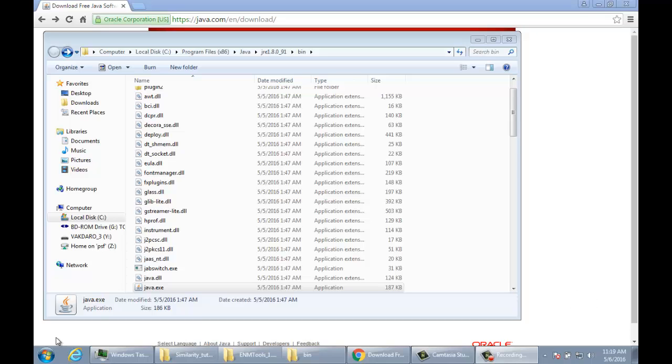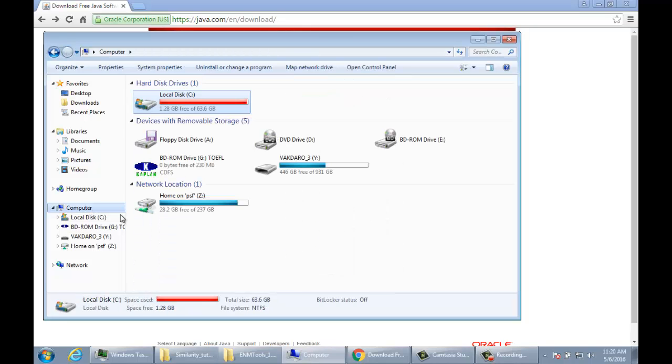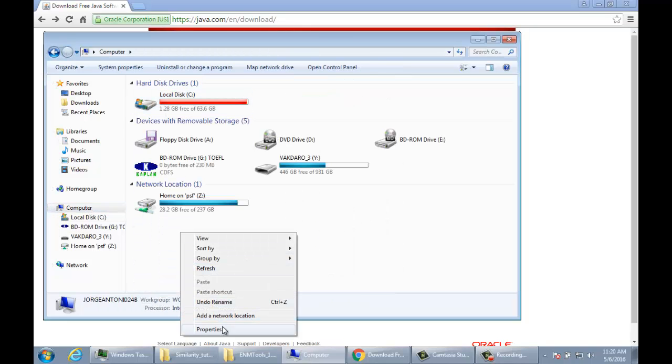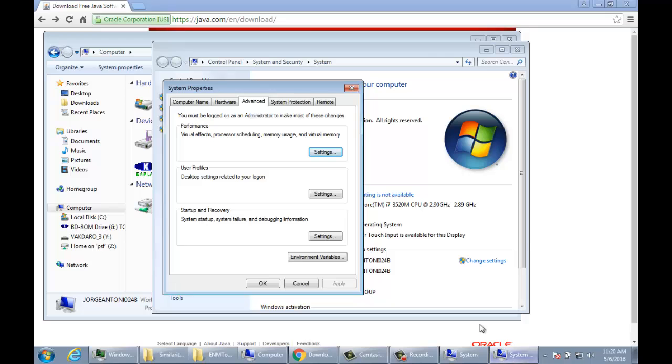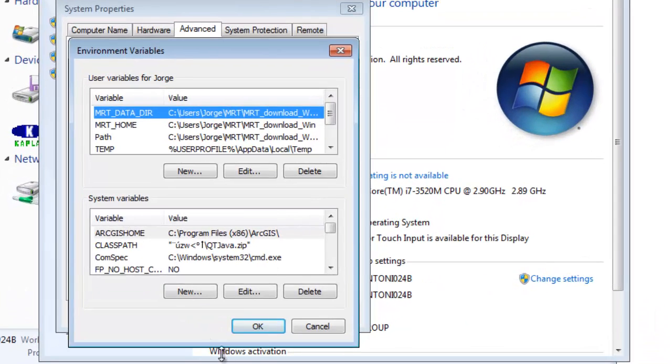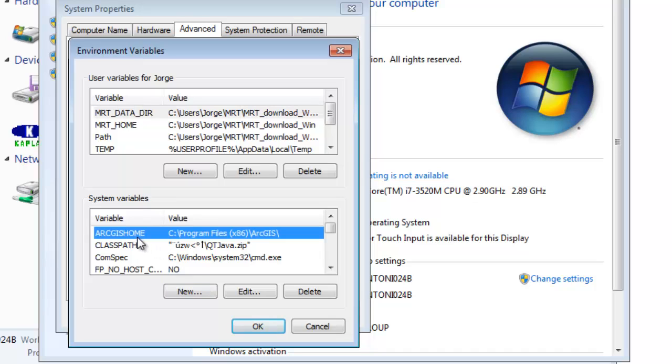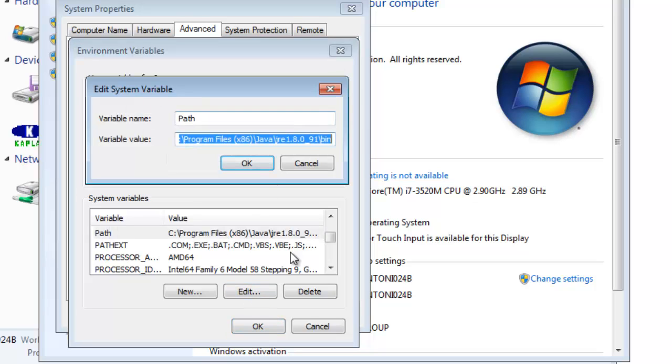Well, for the next step, we should go to the main folder of the computer, here, computer in this case. And here we go to right-click, properties, and then advanced system settings, and then environment variables. And here in this new window, we locate the path variable. And here, you will have another path directory because I already made this process. So we click on edit, and here we paste the path directory where the java.exe file is, and then click on OK.